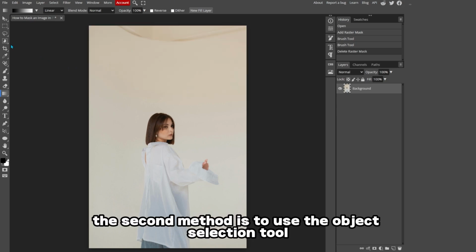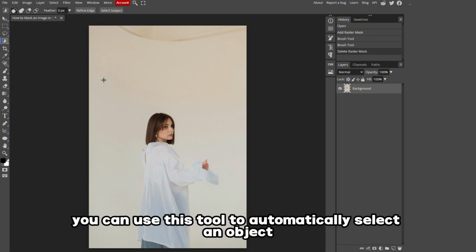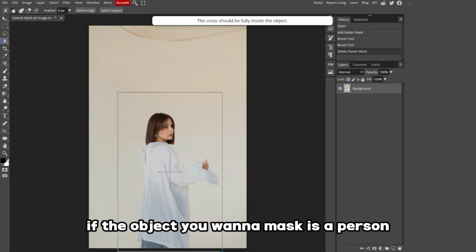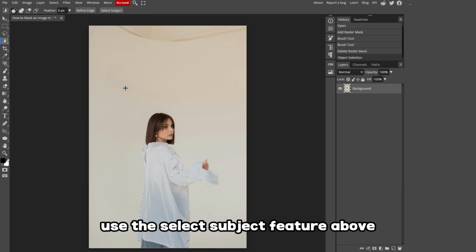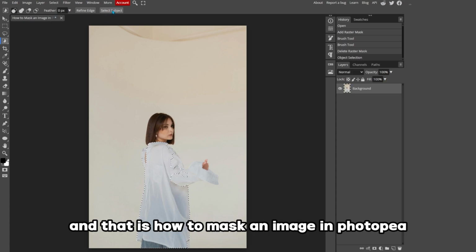Next, the second method is to use the Object Selection tool. You can use this tool to automatically select an object. If the object you want to mask is a person, use the Select Subject feature above. And that is how to mask an image in Photopea.